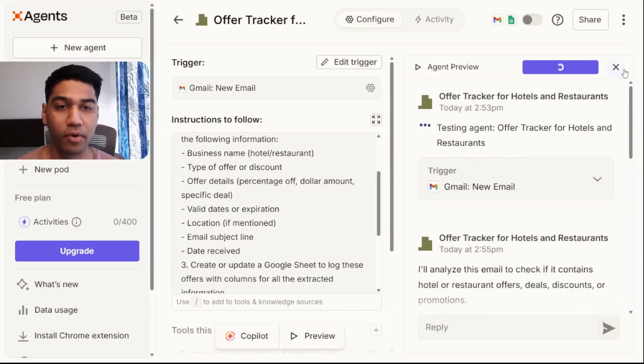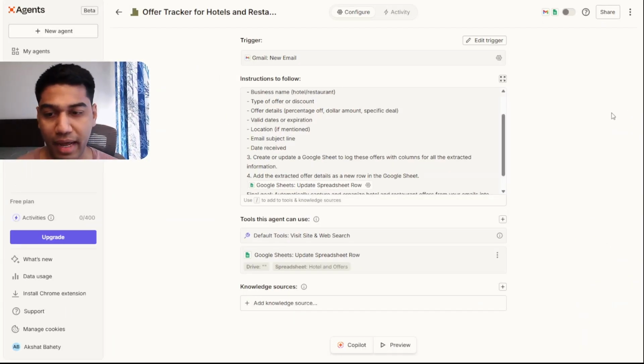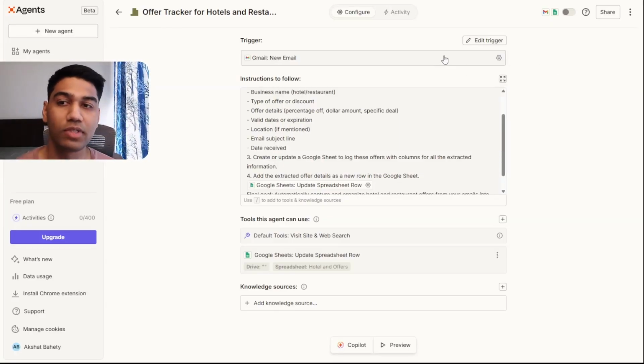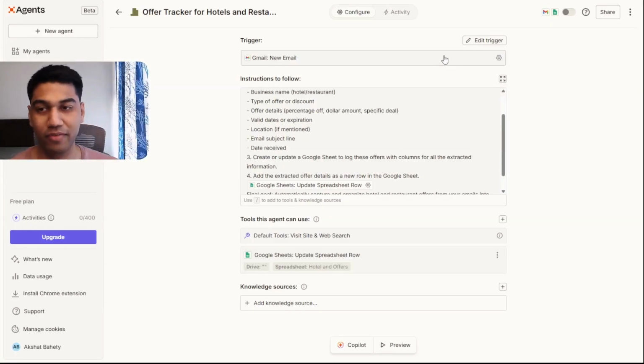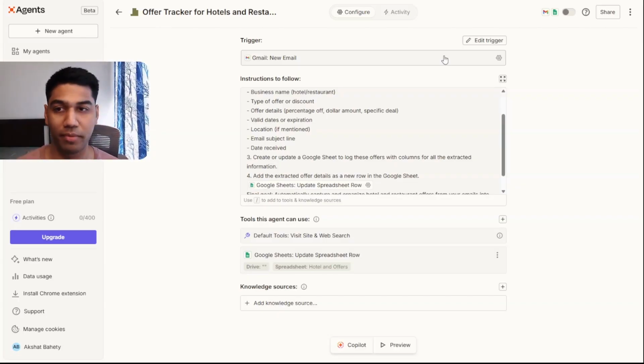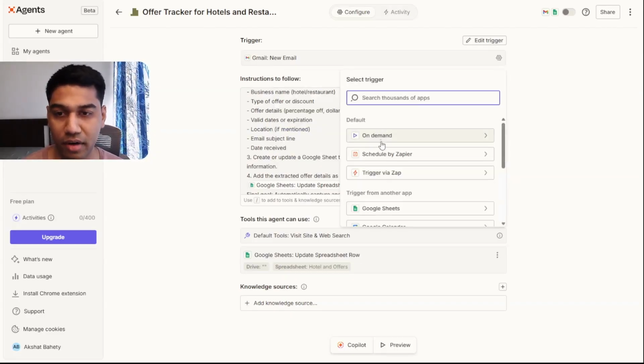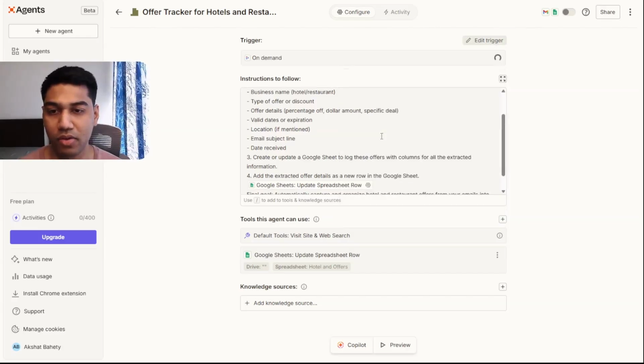great. So what I'm going to do is stop this and zoom out a bit, and we need to edit the trigger. So it's using the trigger as a new email, right? Which is okay if it was looking for new emails every time something comes in, which is not a good option. But I would want this to be, first of all, edit the trigger, and I will just replace the trigger to on demand. So on demand means whenever I say run, it runs. So I can do that.